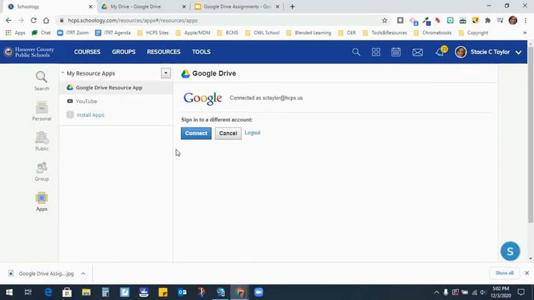If it doesn't, then I would have your student try those same two troubleshooting tips as well, whether it's to click can't see the document, click here, or to go to Resources, Apps, and then reconnect the Google Drive there. That should solve your issues. So that's it. That's Google Drive assignments in a nutshell.